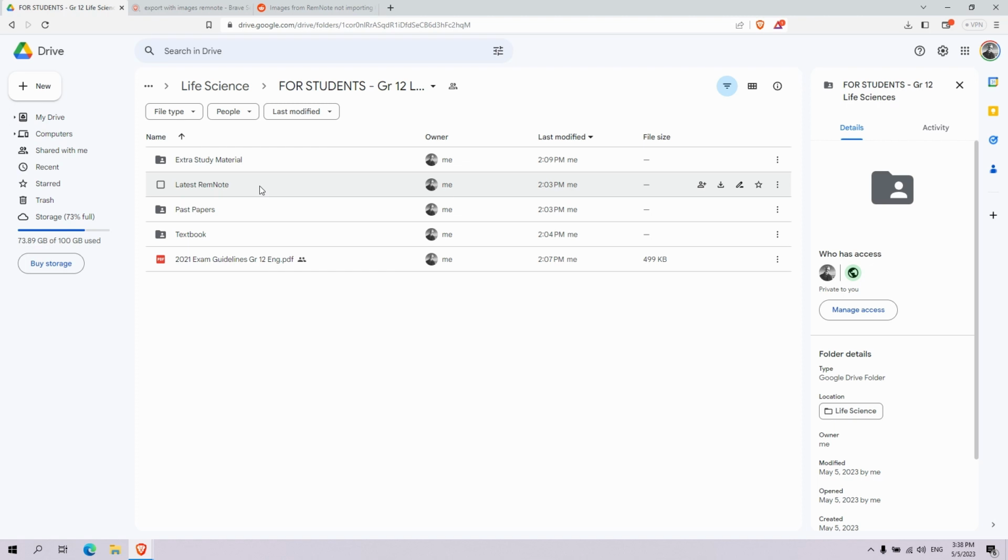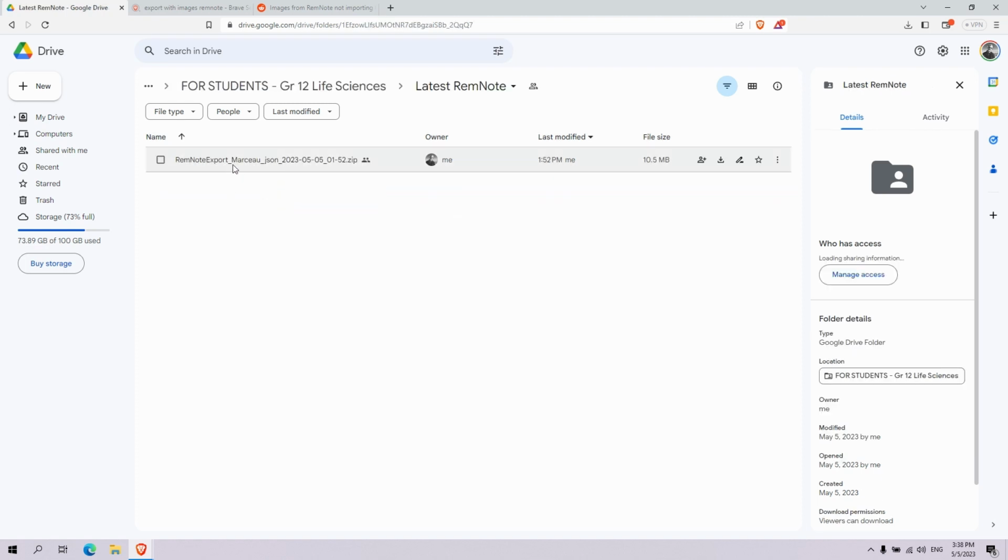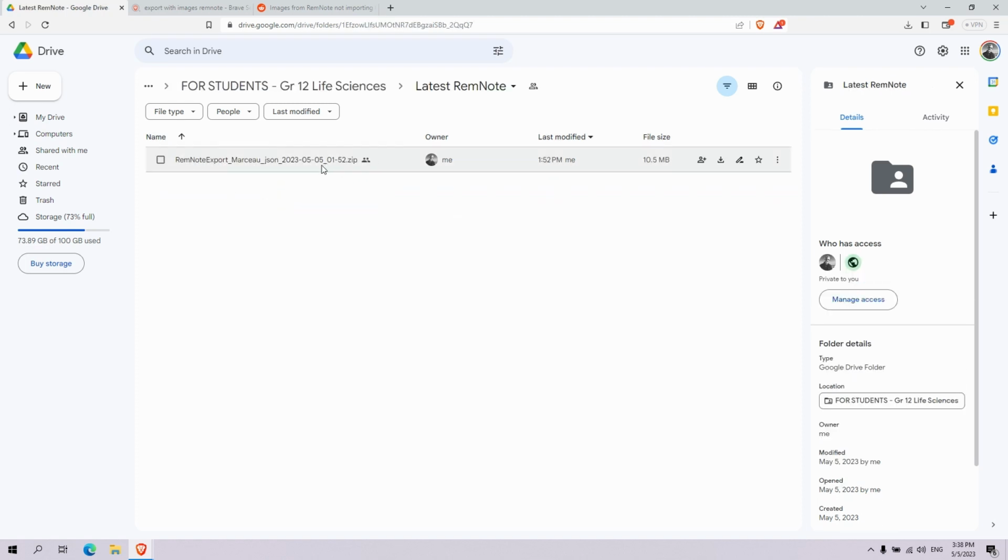Then when it comes to this last section here, latest Remnote, I'll always try to keep this updated. I don't plan on making too many more changes to the files. I only have about 14 days left until my exams begin, so I don't want to be messing around too much with that. But if there's any changes, or if anyone notices an error, just let me know and I'll update it. That way this file should always be the most recent file available.